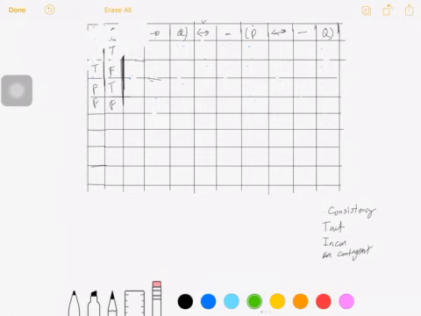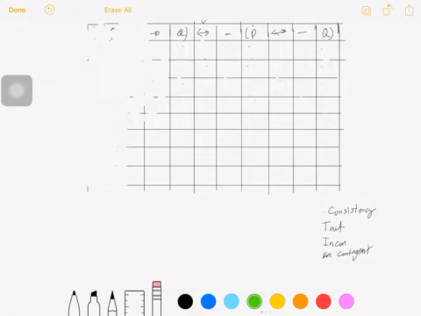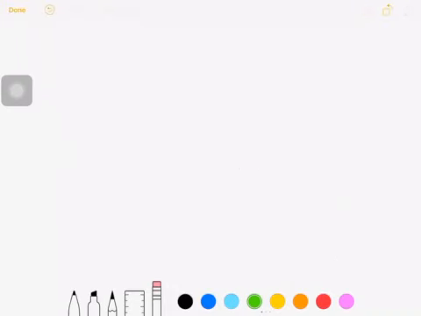I'm just going to have to redraw this one. Please hold. Let's quickly redraw this just to be able to incorporate a 3-letter truth table.